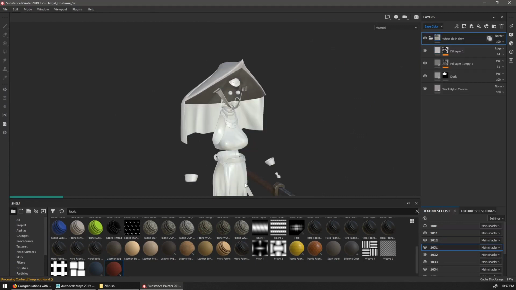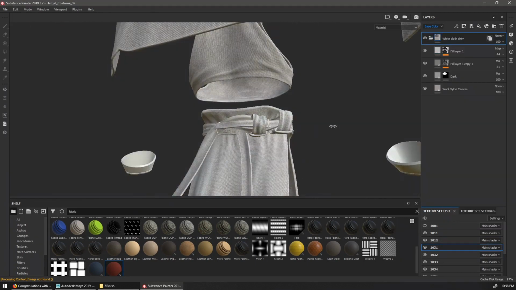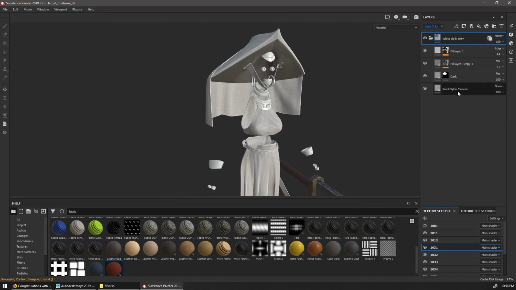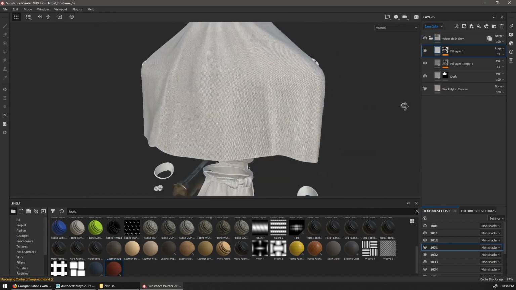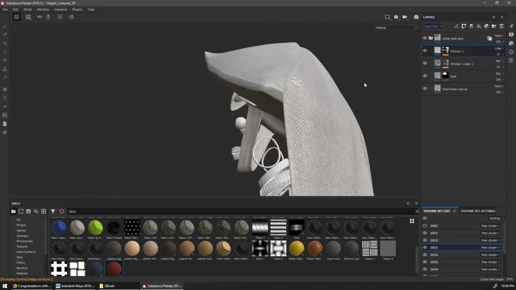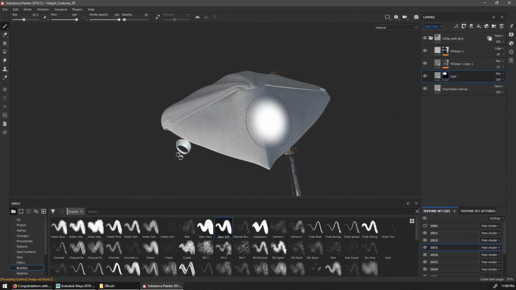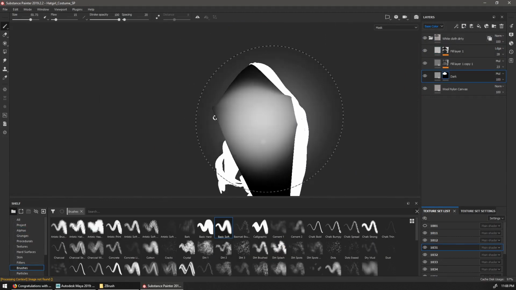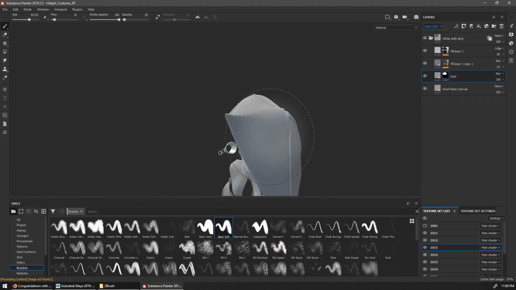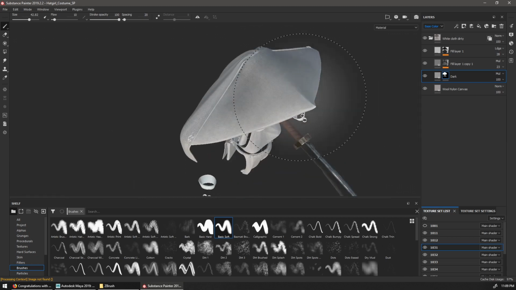Now that I'm happy with the fabric, I instantiate it across all the texture sets that have cloth. Instancing is a fairly new feature to Substance, but it's really powerful. You can work on one texture set that has your main cloth piece, and then you can instance that same material folder to all the other texture sets. So when you modify the original, all the others are affected as well.